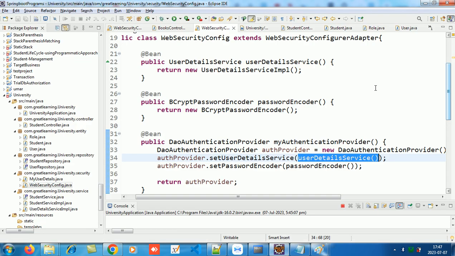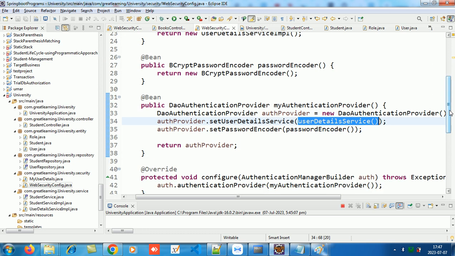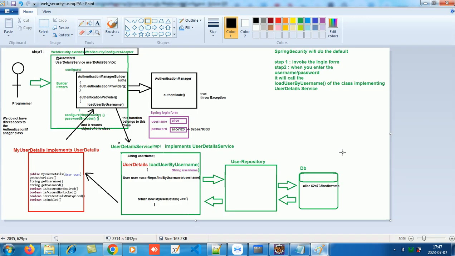this auth provider will call a function called load user by username to check whether that user exists in the database. It will call which function? That load user by username is in an interface called what? So we have to implement that service and override which function? Load user by username, which will then just be a simple repository linkage.